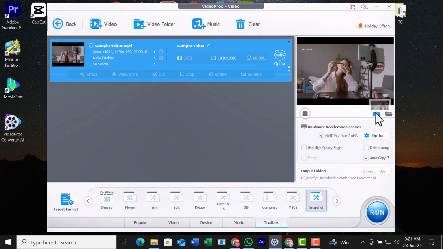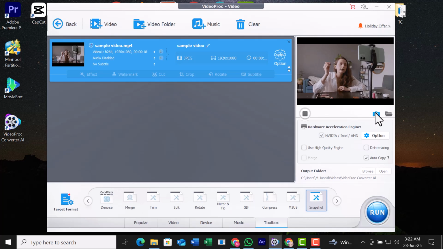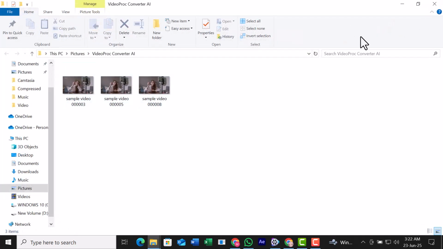Click the play button in the preview window. When you reach the frame you want, hit the camera icon to capture it. Repeat this as many times as you like for different frames. You can then click the folder icon to view your saved JPG images.